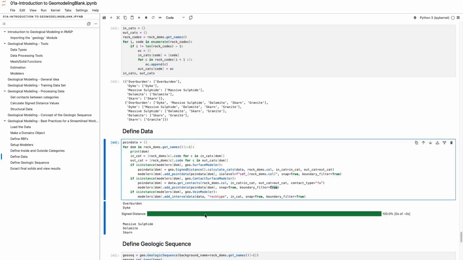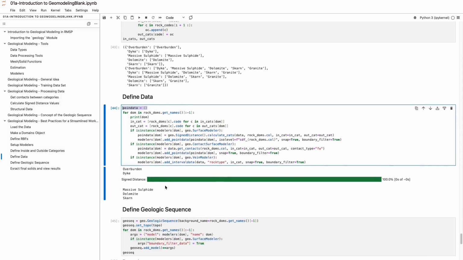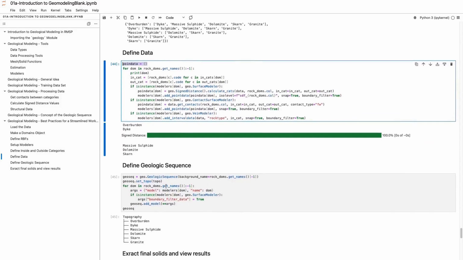the modeler, we can provide the interval data directly, and providing that field, the inside category, snapping true, boundary filter. I've actually saved this point data out so that we can have a look at it into a dictionary as well. So that's also a pretty good practice, so that we know what data was used during the process.